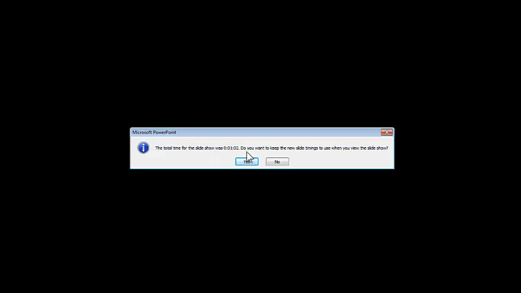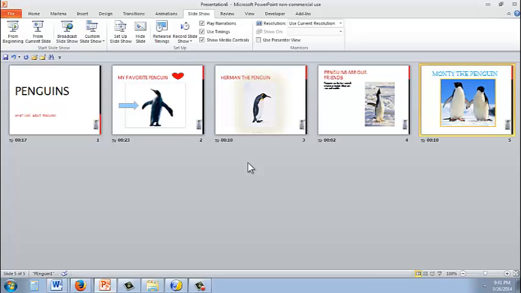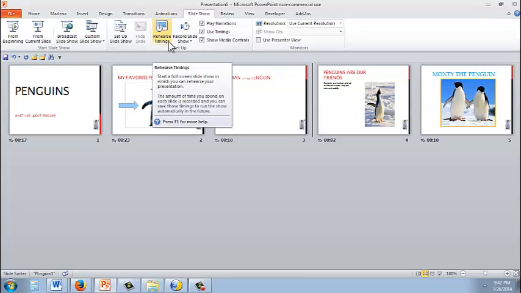So my total time was 1 minute and 2 seconds. Do you want to keep the new slide timing to use when you view the slideshow? Sure, yes. Now I am in my slide sorter view. And if you notice right here, it tells me how long I was on each slide. And we can adjust this and recreate it, and we can play it. And if this isn't correct, then we can just go and rehearse it again.